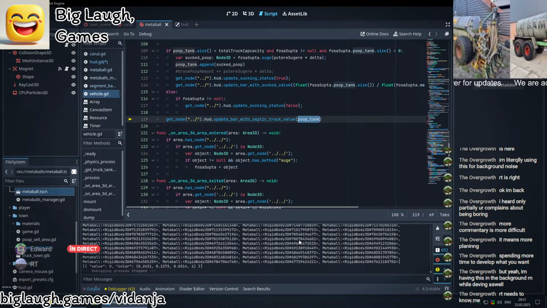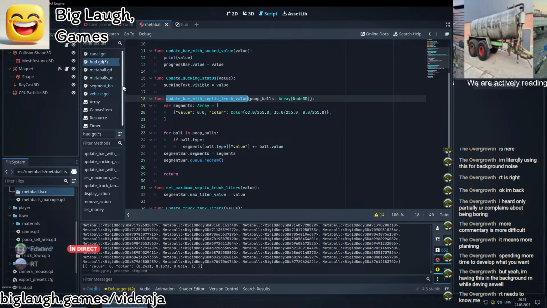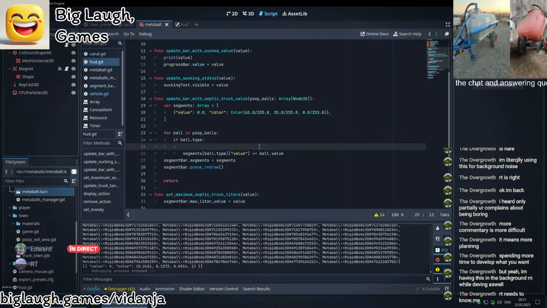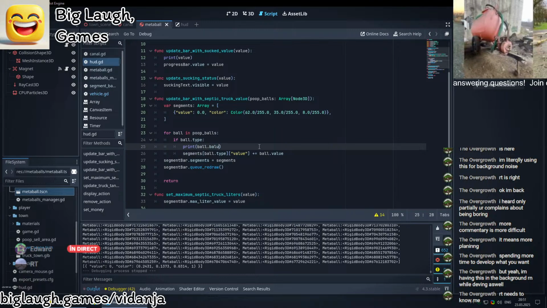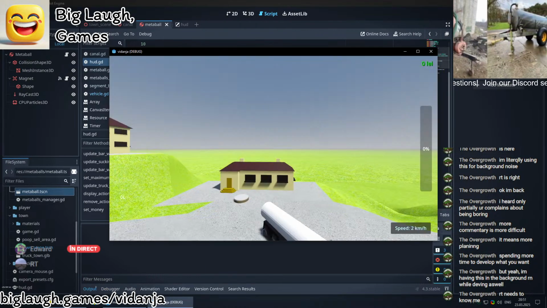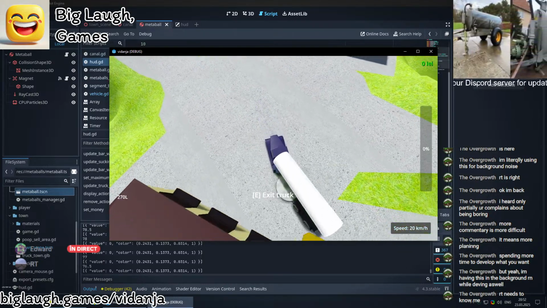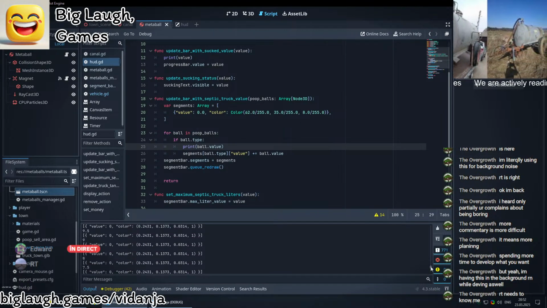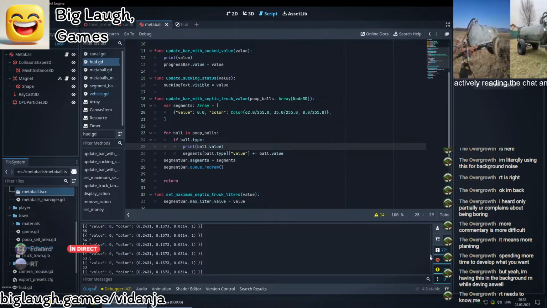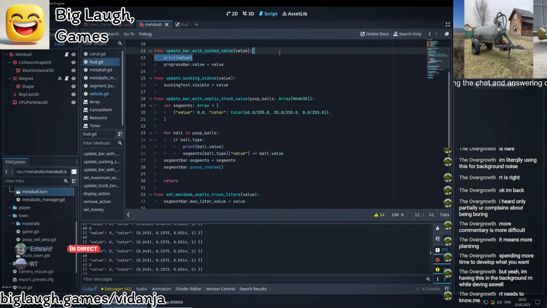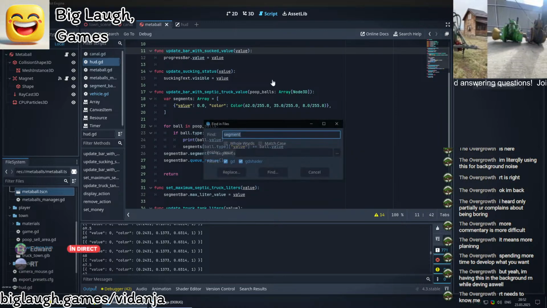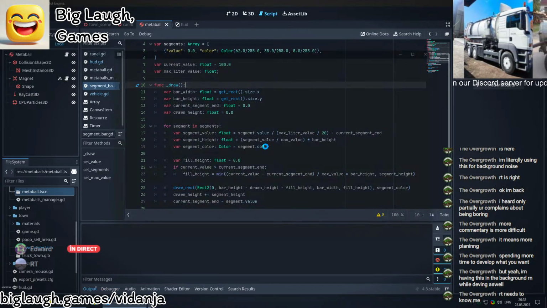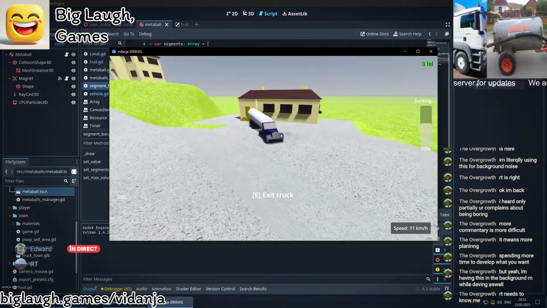What? This doesn't make sense. Let's print the values. Okay, stop. Hmm. Hmm.